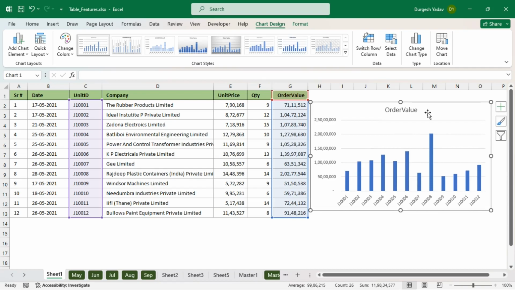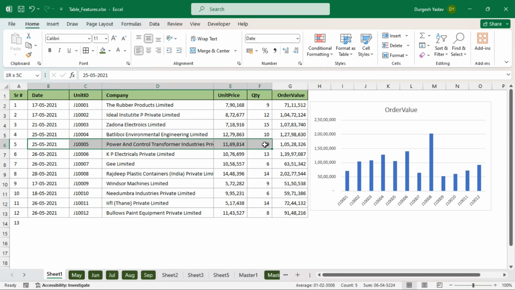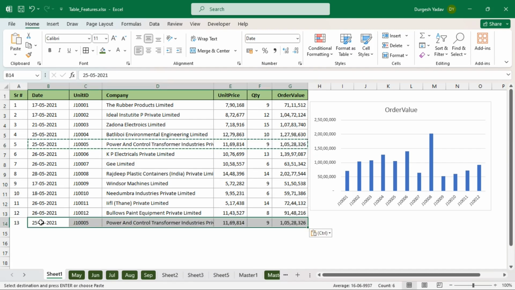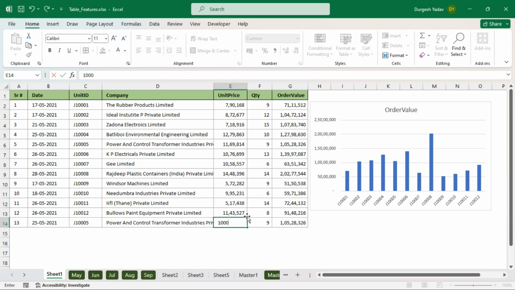The chart will be created, but if I have to add one more row over here, say 13, the date can be anything, I'll just copy this data from the top and paste it here. I'll change the value, say the unit price is 1000, so that it is easy to find in the chart.